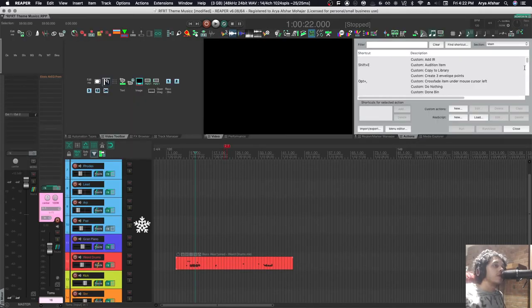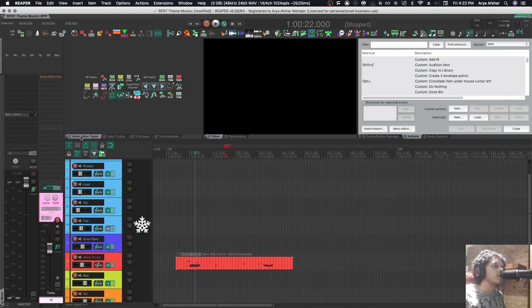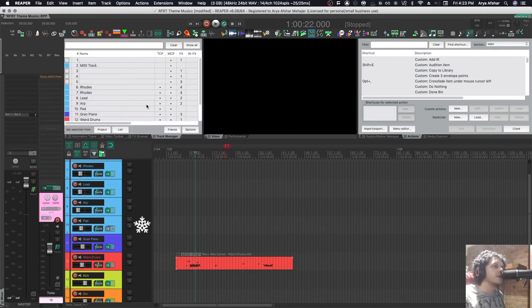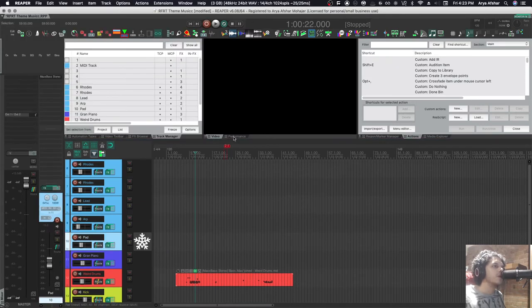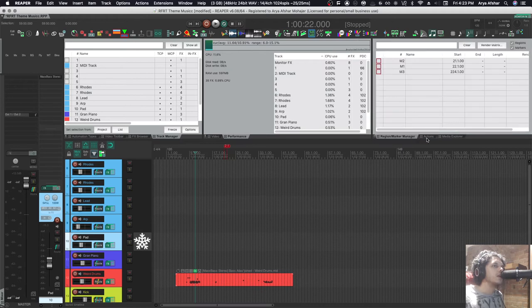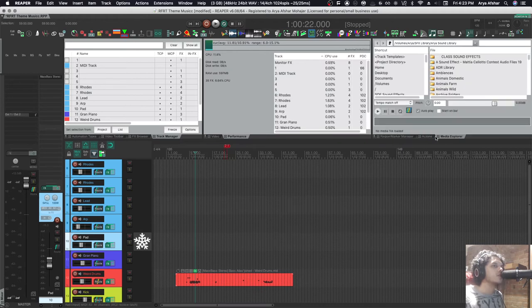So now we're recreating this one. This is my video editing toolbar where I have my video in the middle. I have some toolbars on my effects browser and track manager up here, so I can, for example, grab any item and add a plugin to it. Then video and performance are in the middle. And then on the side, I have region manager, actions, and media explorer.